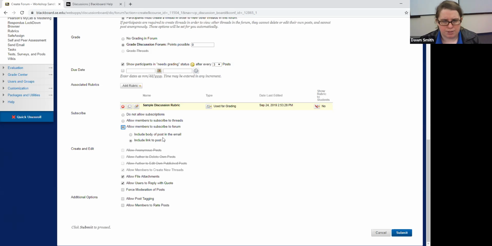For the sub options with that, the include body option would just say this person, whatever the student's name is, posted this text to this forum. You can also just have the email be a link to that post. Either way is fine. It's your preference. I don't know many instructors that would say students can't do this at all, but if you really are against it, you can say do not allow.